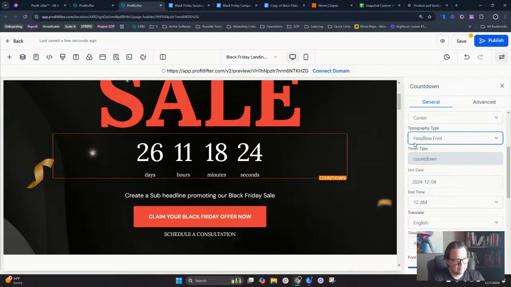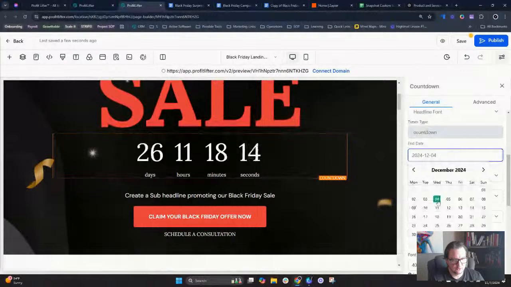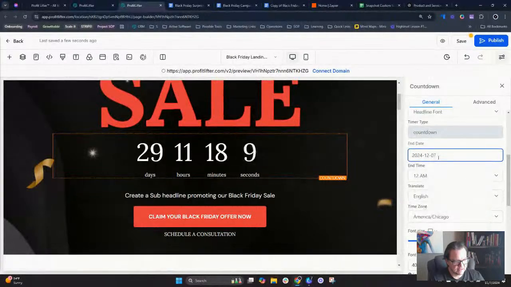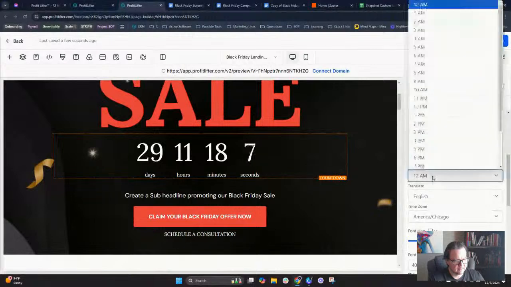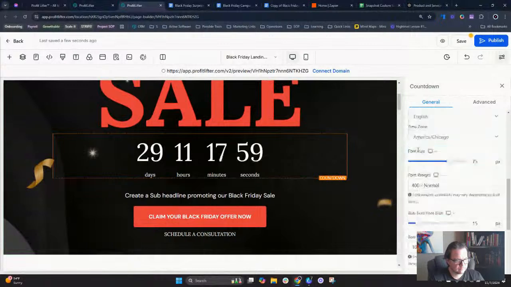The timer type is going to be countdown. And then the end date, this is what it's counting down to. So we set this to the 4th. So we're going to set this to Saturday, actually. Yeah, Saturday at 12 a.m. So basically midnight on that Friday is when it's going to end. We want it in English. Make sure you set your time zone as well. So I'm in Central Standard Time, so I made sure to put ours in there.